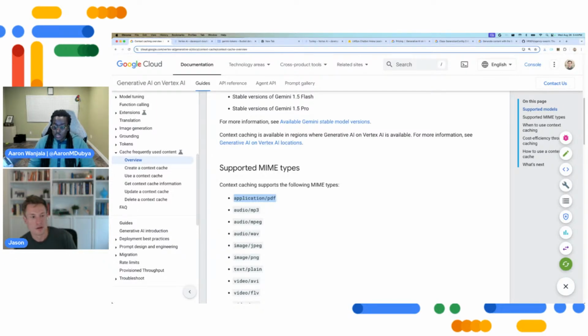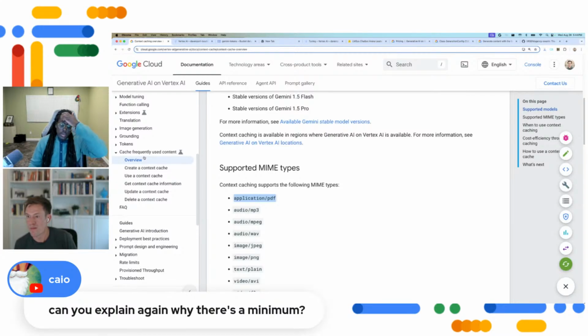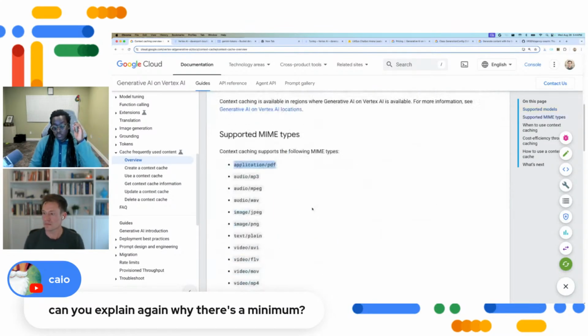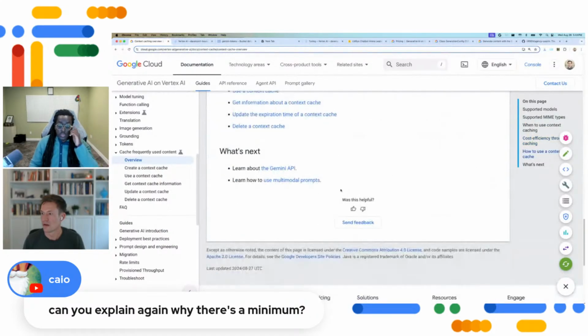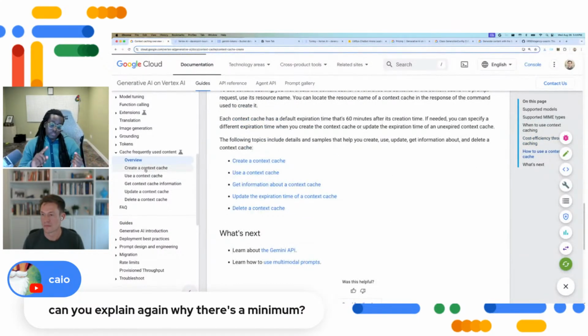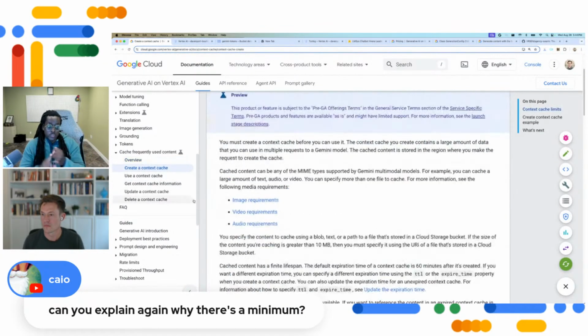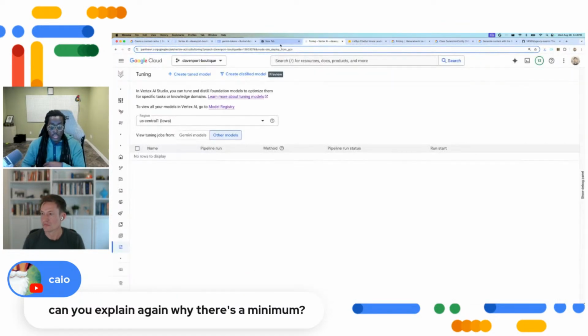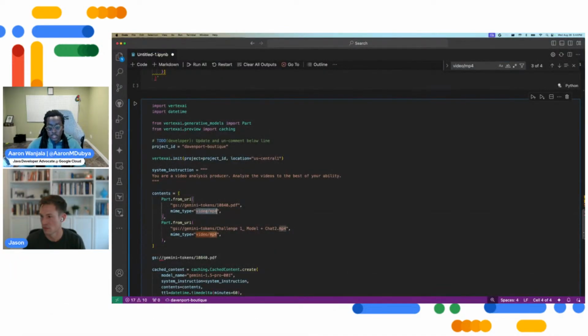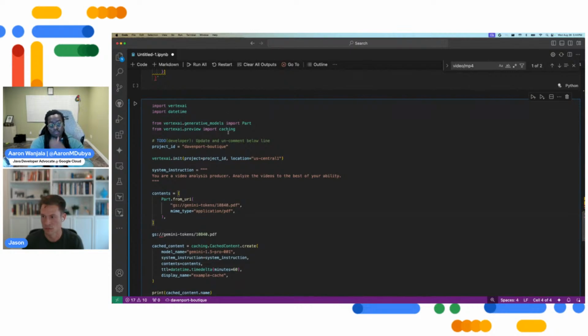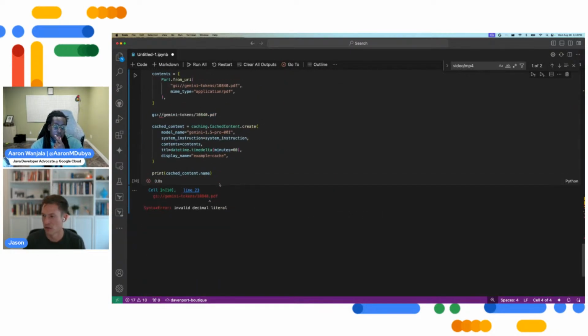We got a good question in the chat here. Can we explain again why there's a minimum? I think that's a great question. It's because it's expensive. You're paying for the request to cache. You're paying for the storage time for as long as the cache remains alive and valid. So you do want it to be over a certain size to justify the request and the cost to store what you're actually caching. Not obvious. Good question.